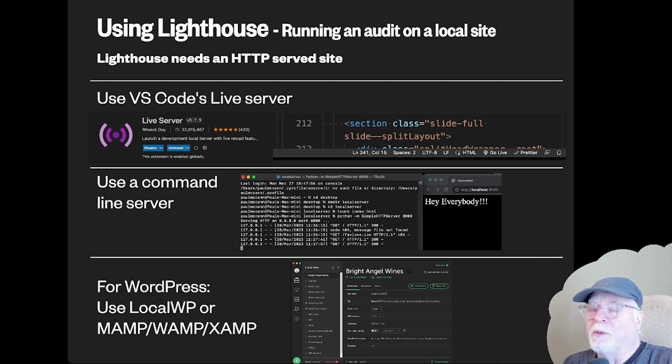Just one more slide before we dive into it. You need to run your site with HTTP within Chrome in order to use Lighthouse. So you need to serve it up. In other words, you can't just open the directory in Lighthouse. It'll tell you you need HTTP. So what do you do? You can open it in VS Code. VS Code, I think, comes with Live Server now. Easy enough extension to get.